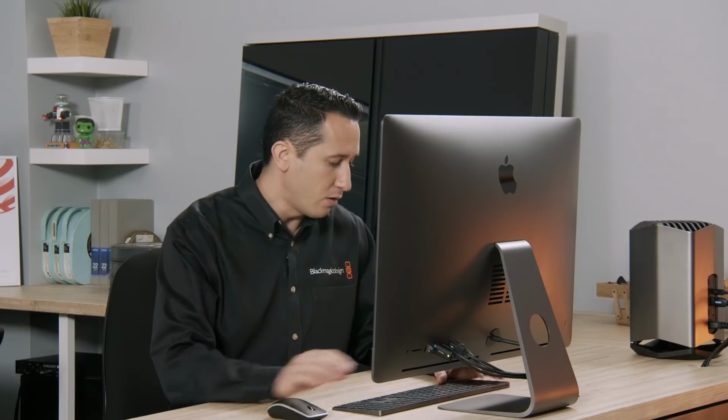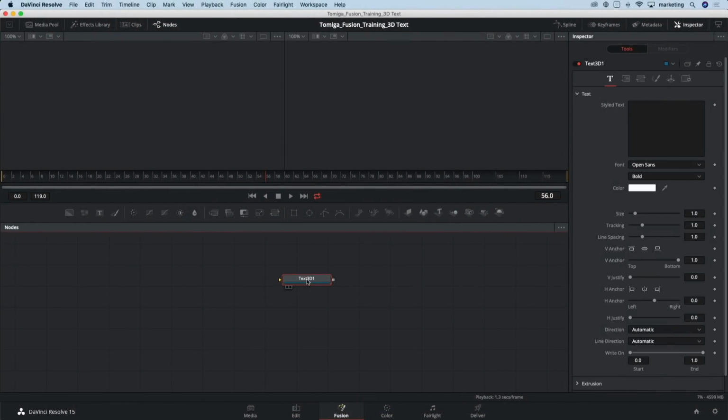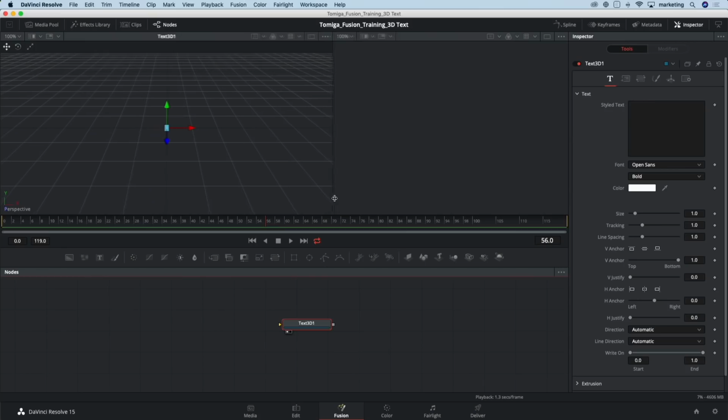So let's add our 3D text. I'm going to hit the number 1 key and load it into viewer 1. One thing you should know as we're working inside of the 3D environment is that it is an actual real 3D environment. We're not dealing with 2.5D. In a real 3D environment, you can have actual objects, materials, and real 3D cameras. We'll talk a little more about that later on, but I just want you to be aware of that.